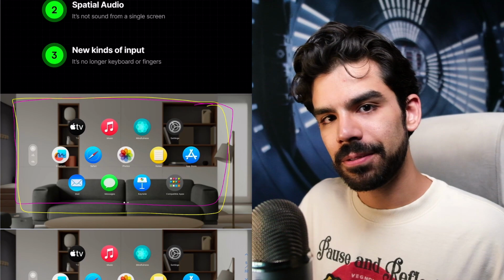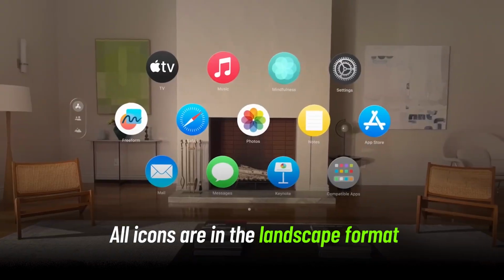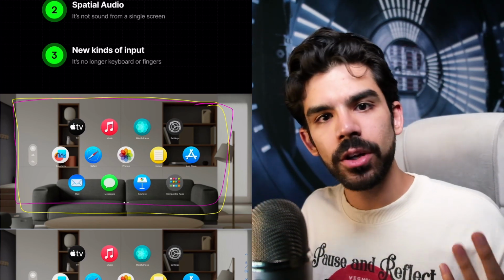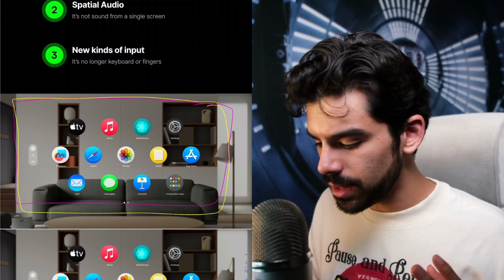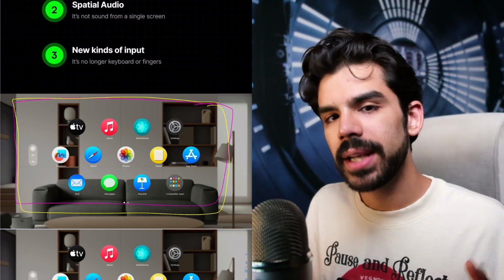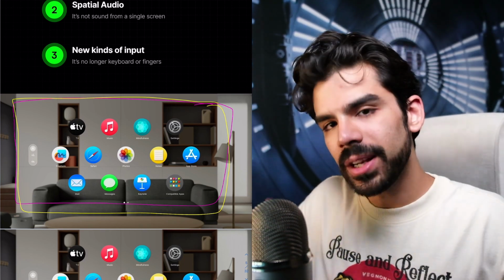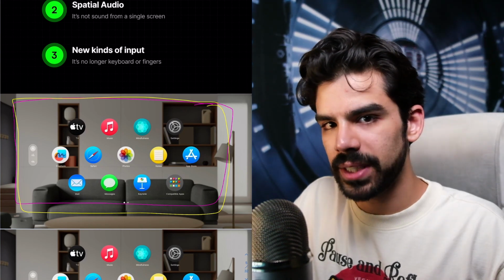Another difference is the fact that all the icons are in a landscape format. So instead of filling up things vertically, which is a very common way to fill up things on the iPhone, here, because our field of view is wide, it is always better to keep things in a widescreen landscape mode. Now, we will get into the details of these user interfaces later on.